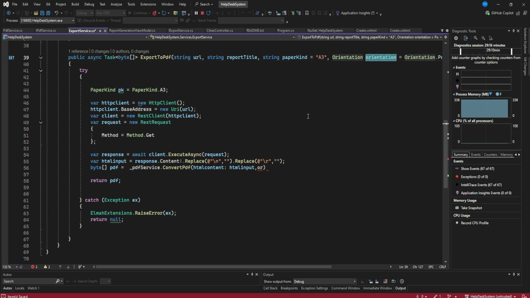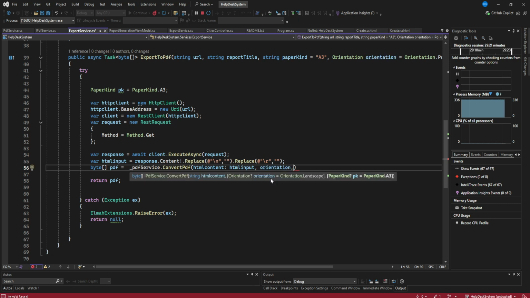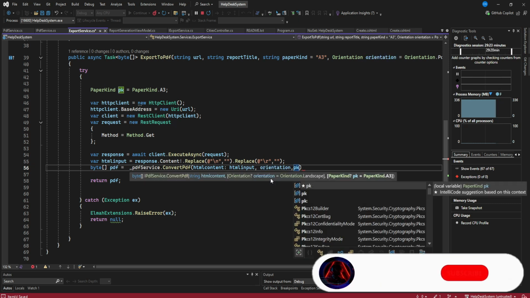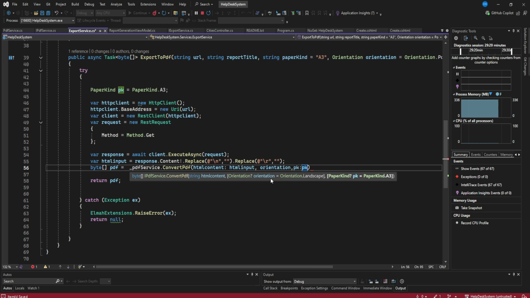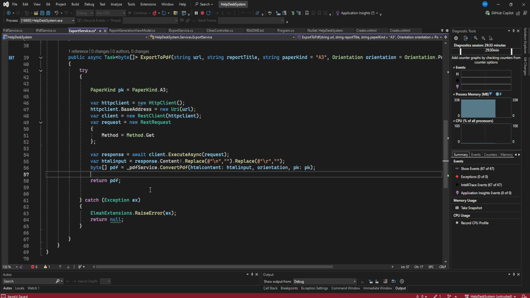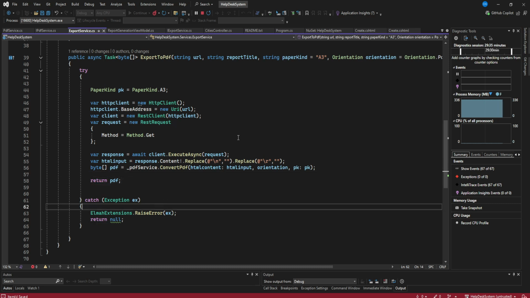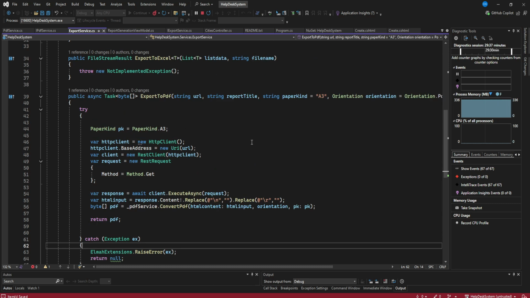Then here we can actually supply it here. Then we need also the paper kind. So I'll do PK. Then I can actually assign it to PK. So if we do that, then you close that. Then you can now return the PDF, and that should be addressed. So that is one of the methods that we were dealing with.